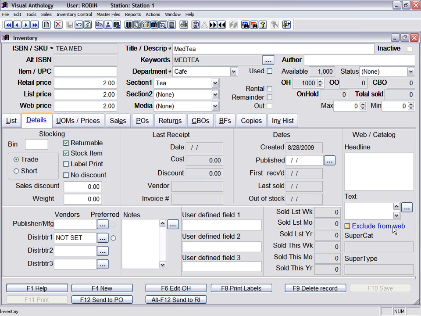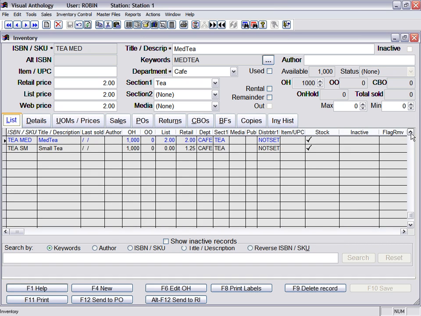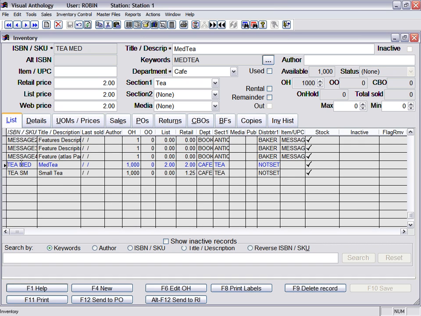So let's go ahead and see this in practice now. Let's say I entered these records. Let's take a look at that. I'll go to the List tab, and you can see the records that I've entered in. So here are my tea. The coffee is up above. So they're in Anthology. Let's show that at the cash register now.